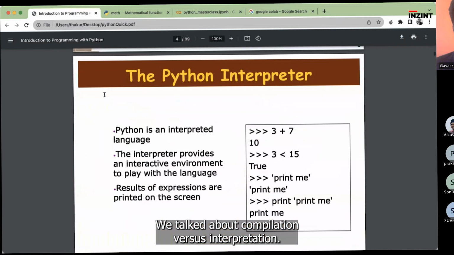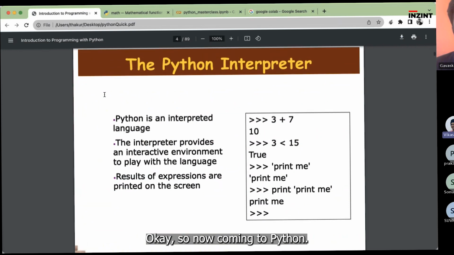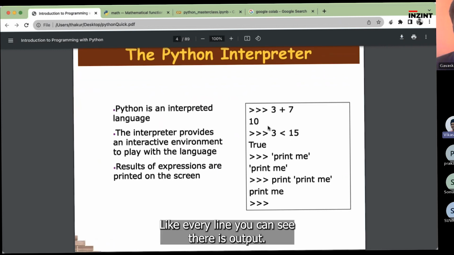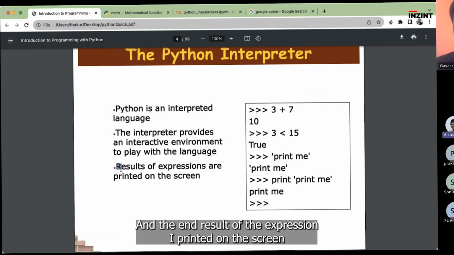Okay, so now coming to Python. Python is an interpreted language. Its interpreter provides an interactive environment to play with the language. This is very important: for every line you can see there is output. And this makes programming easy. And the results of the expression are printed on the screen.